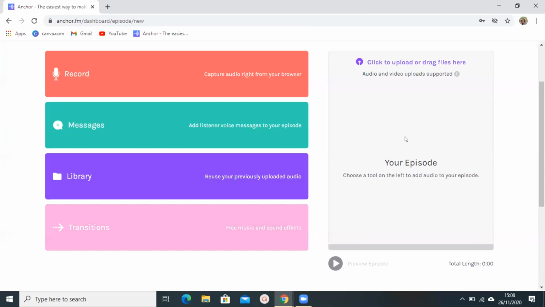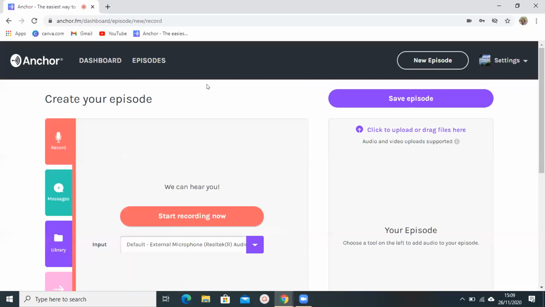We also have this right-hand side. There is space where we shall be putting our podcasts for creating the episode that we want. So now, without taking more of the time, I'm going to use the recording tool. Now I'm a student whose lecturer has asked me to explain how I'm going to use brainstorming in my next lesson when I go to teach. So I'm going to record a podcast and send it to my lecturer explaining what I'm going to do during my practice. So here you'll see there is start recording now, and they say we can hear you.